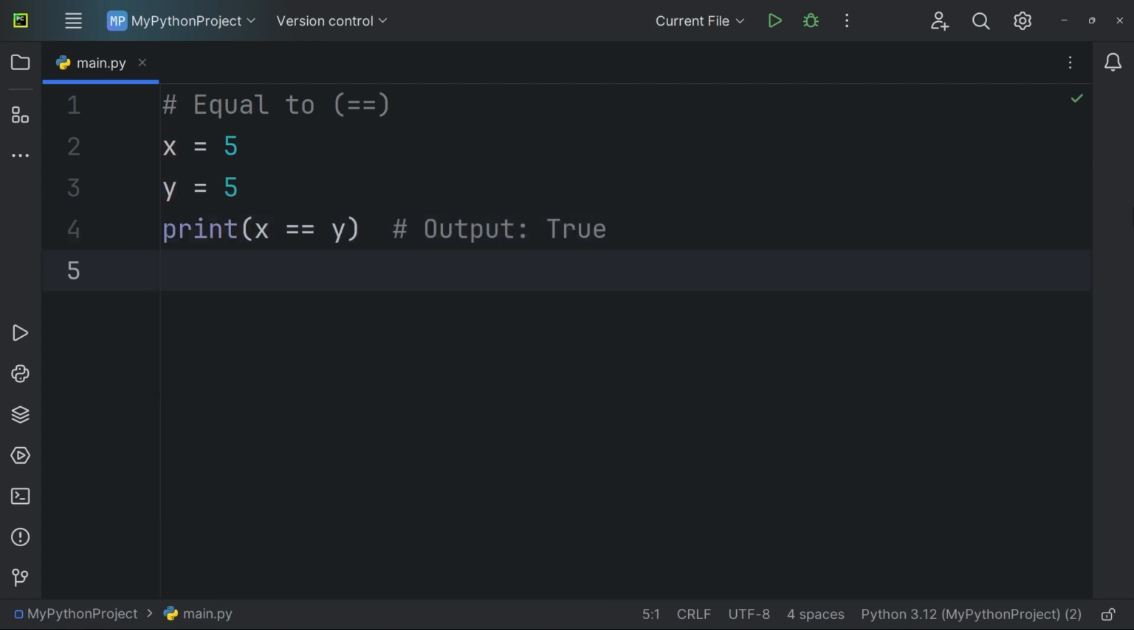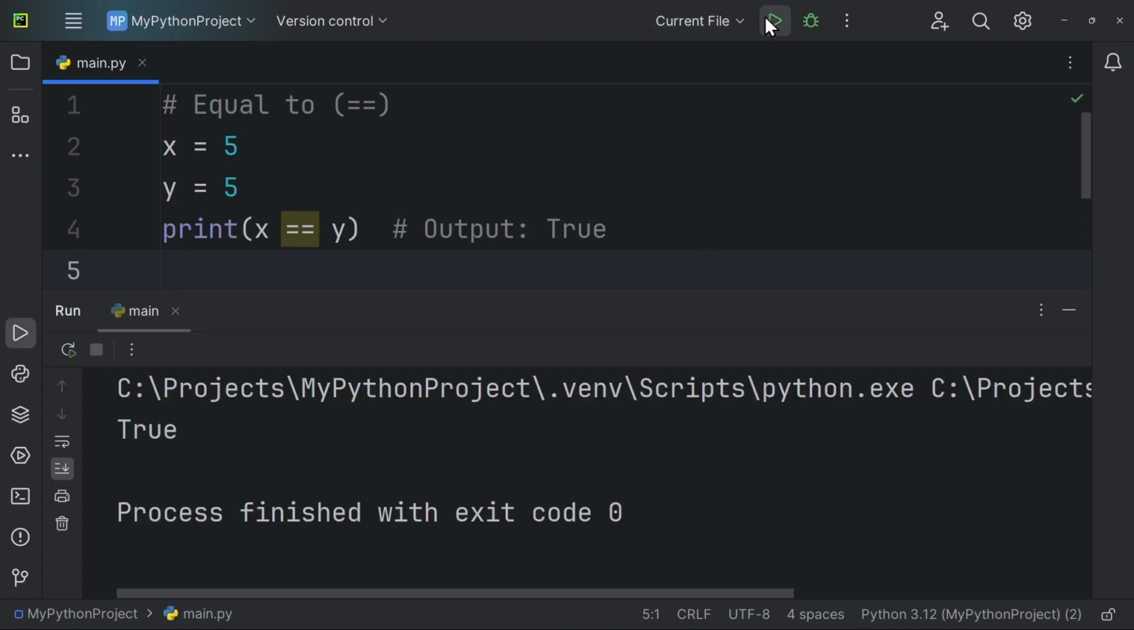This code snippet assigns the value 5 to both variables x and y. Then it checks if x is equal to y using the comparison operator double equals. Finally, it prints the result of this comparison, which will be true since x and y both hold the value 5.